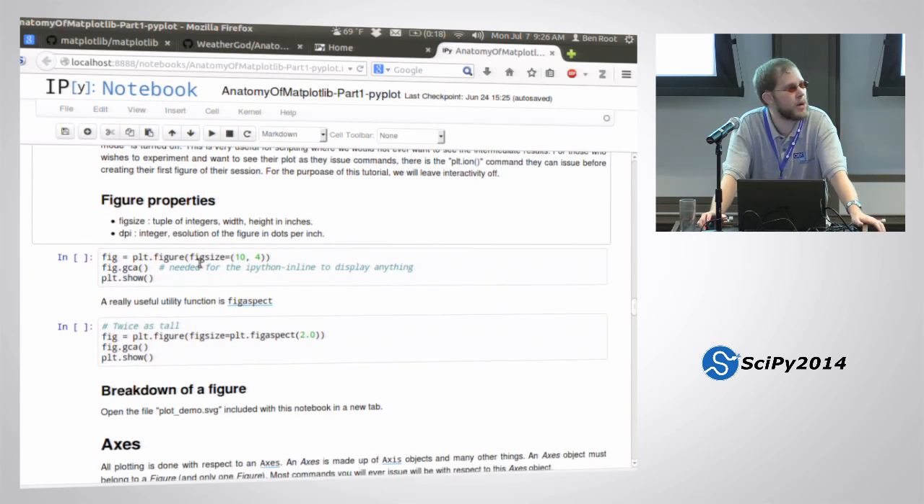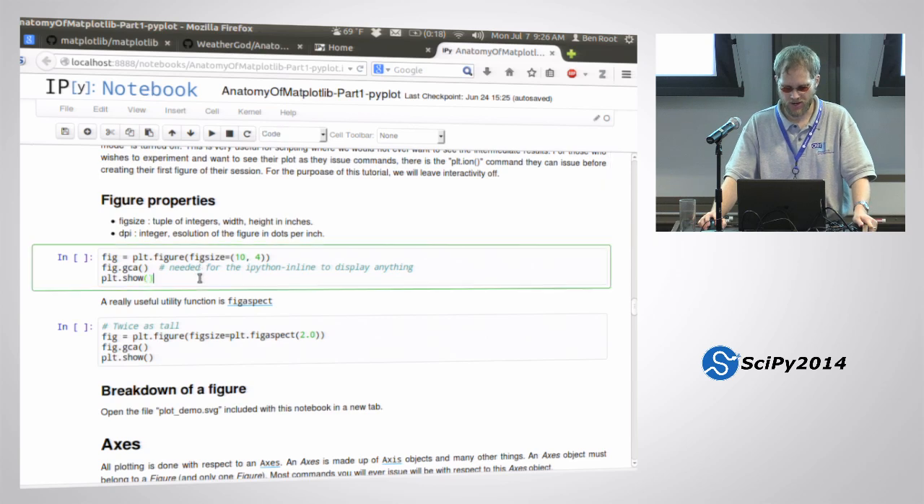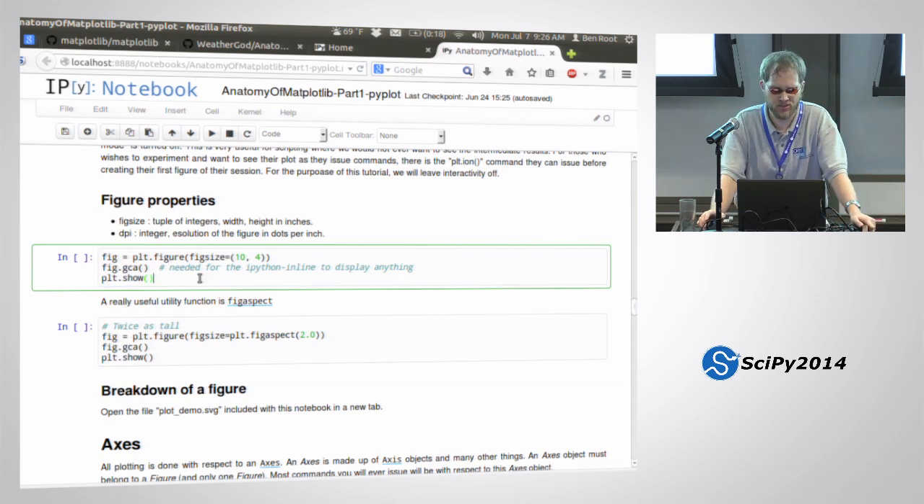There are two particular properties that one could set for a figure. There's a few others, but there's two main ones: the figure size, and the dots per inch (DPI) resolution of the figure. Yes, I know it's not metric. There are a few Europeans that like to razz on us for using inches. I'm sorry.